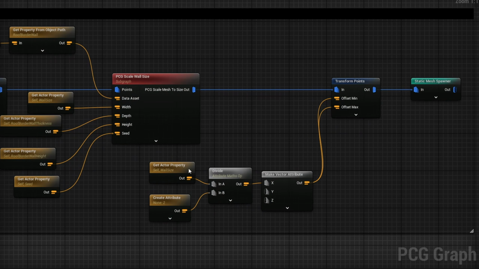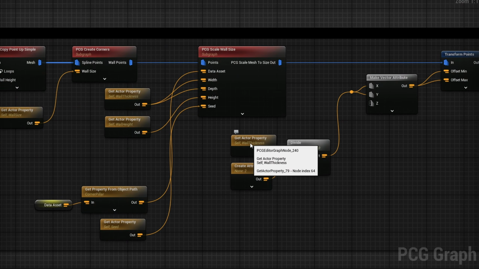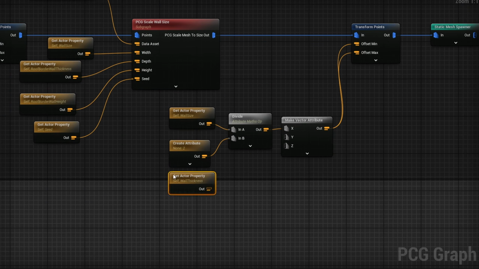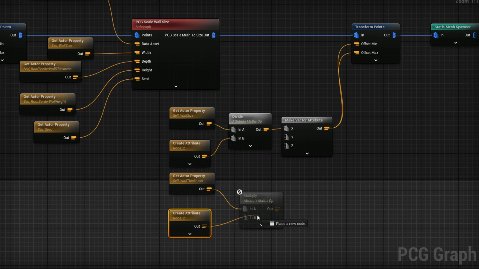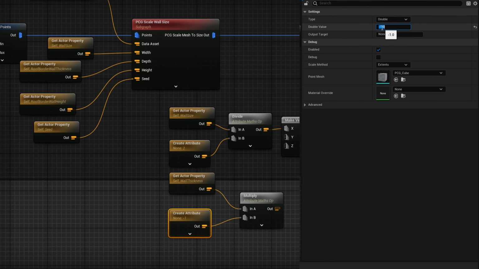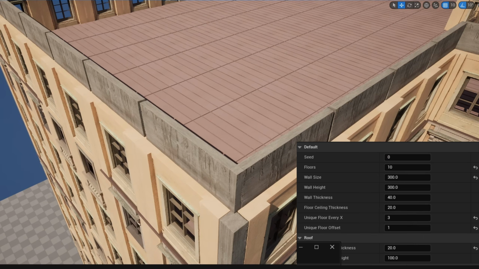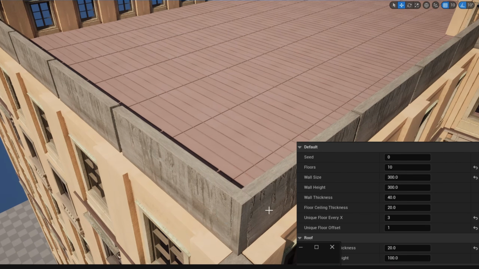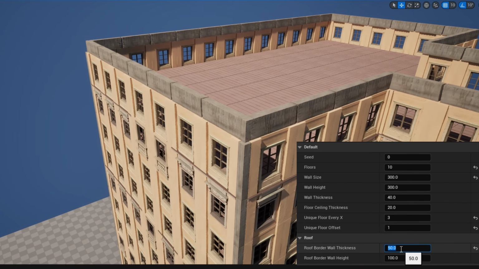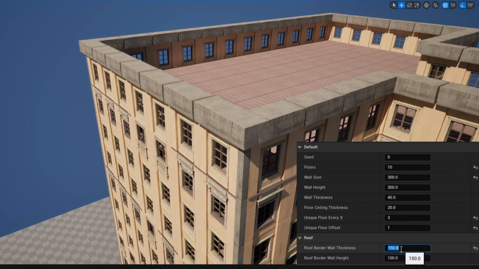So over here for our roof border wall, we want to offset it in Y. And the offset is basically our original wall thickness. So I'm going to take it, duplicate it over, and then multiply it by -1 using our create attributes set at -1. And that is going to go into our Y. And you see, as soon as I did that, all of this lines up. And now if I change the thickness, so let's say 50 or 100 or 150, it all lines up.